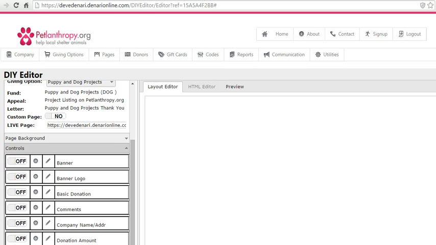Let's start by adding your company logo. I'll click the banner logo switch to on, and we see it show up here on the right. By default, it's showing the logo that you've uploaded previously as part of the company setup page. Notice that it's a little distorted. We need to change the width and height of the display so that it displays the way it was created.